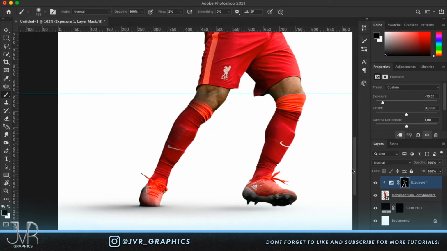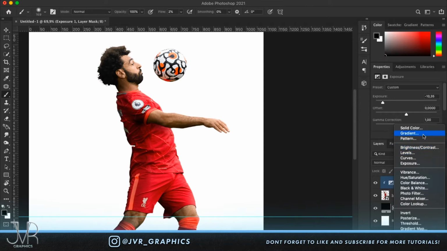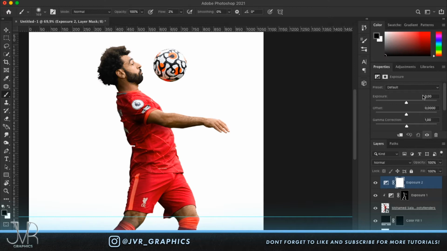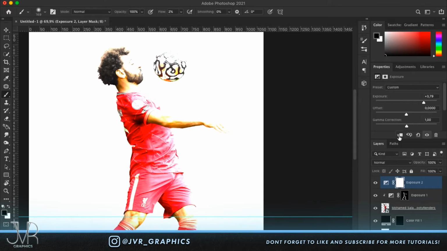Let's right now add some highlights to the opposite side, of course, because we don't want it to be as black as it is right now. The way we do that is just with an exposure layer. Let's make it really bright. Let's clip it to the layer down below using this button. And let's right now turn this mask around with Command or Control I.